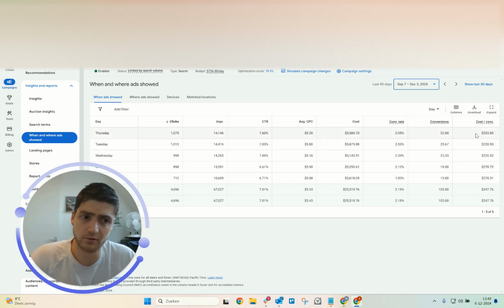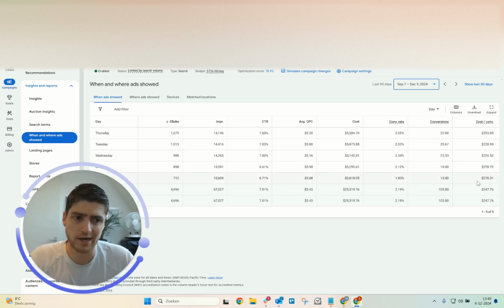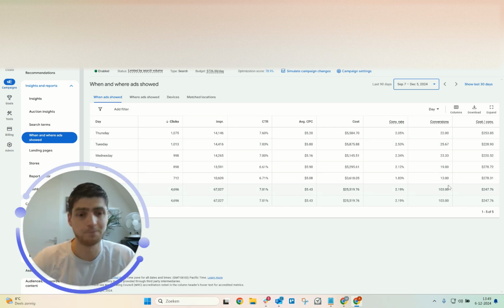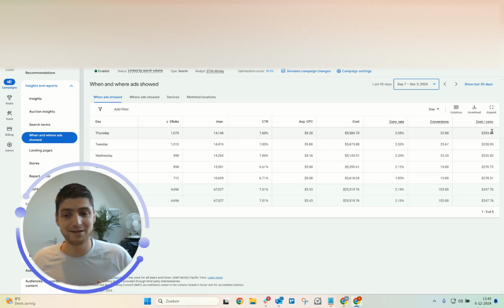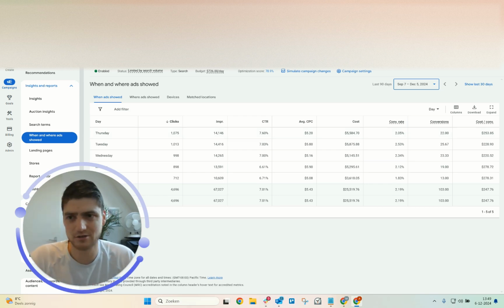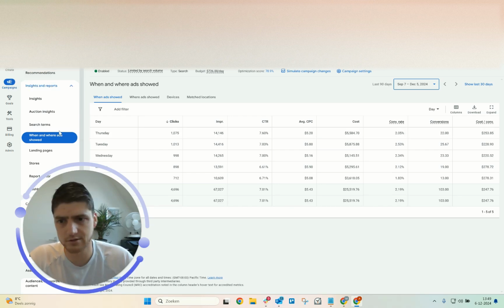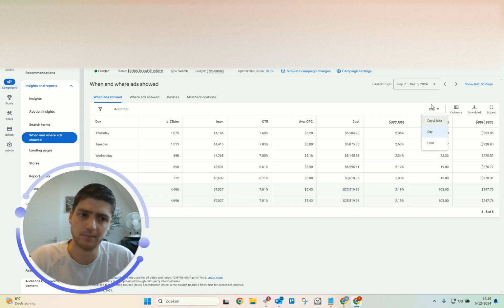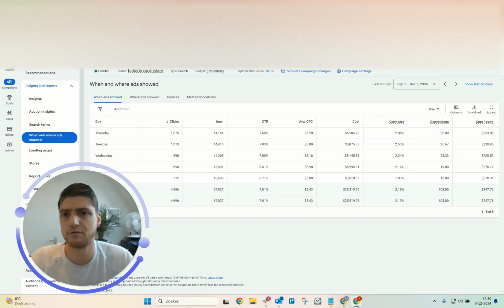So for example, we're running on a target CPA of around 250 here. So I don't see any crazy outliers here. Let's say that one of the days had like a cost per conversion of 500 plus. That might be something I would like to exclude, but not in this case. This is really useful, guys. Just make sure to check this, like when and where your ad showed. Then you can select day, you can select hour, you can select all different stuff for your analysis.